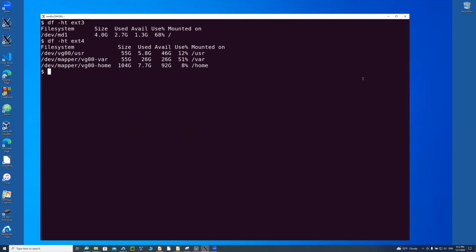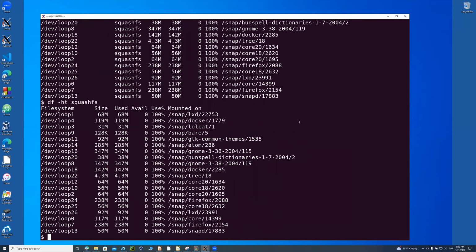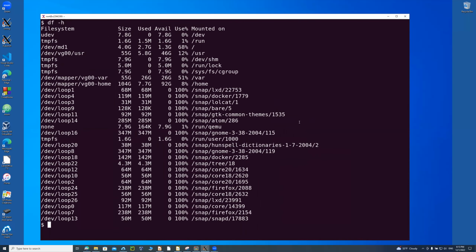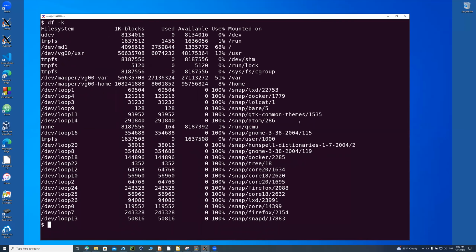And if you're interested in the same command we typed last time, you can see that some of them are squashfs file systems. So you can also use -t lowercase and then say squashfs, and it will just give you those lists. In addition, you can clear the screen and do df -h, which is the human readable format. And then you can also get df -k for kilobytes.